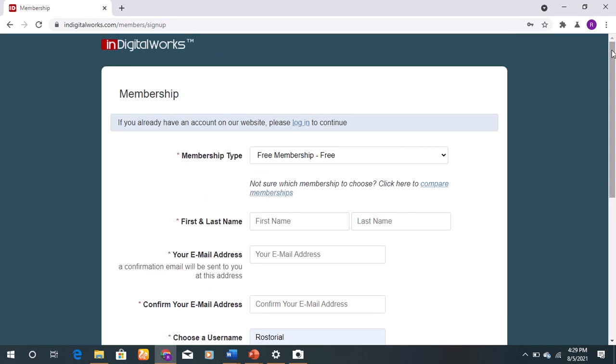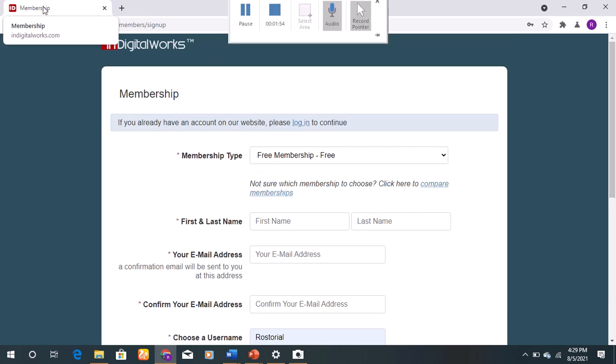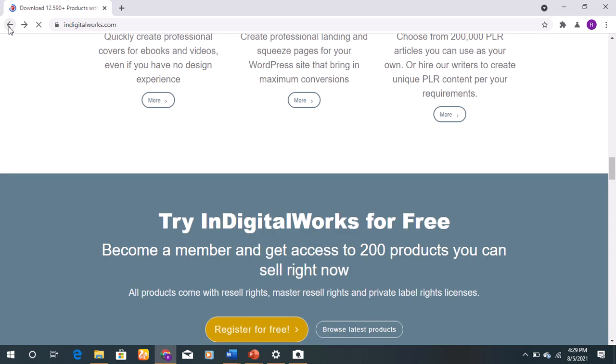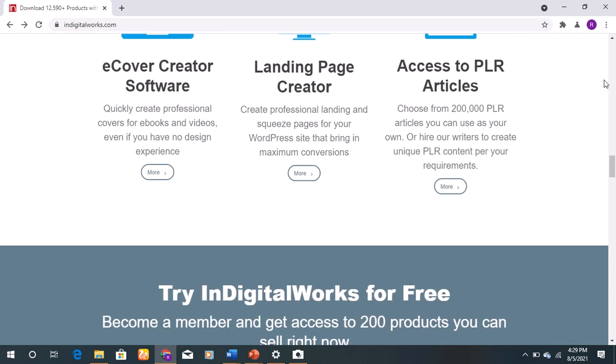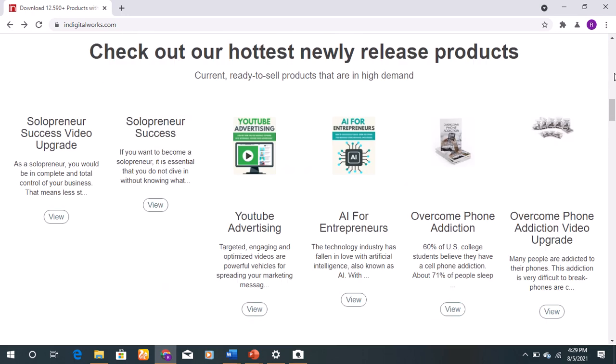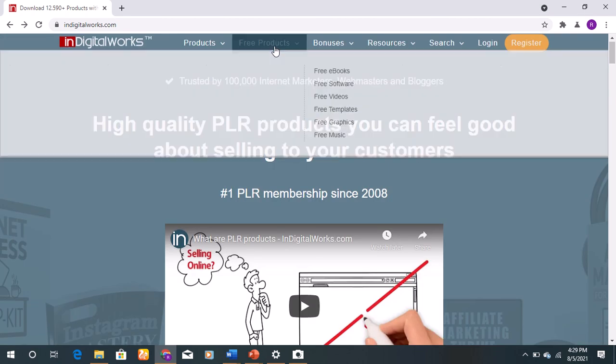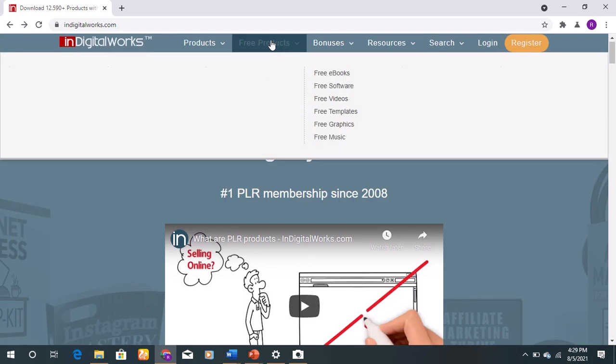When you get started, you need to go back and log in. When you register, because you cannot do anything without registration, you now come back here on this site and go to these free products. Can you see these free products up here, where my mouse is pointing? Free ebooks, free software, free videos, free graphics, free music.